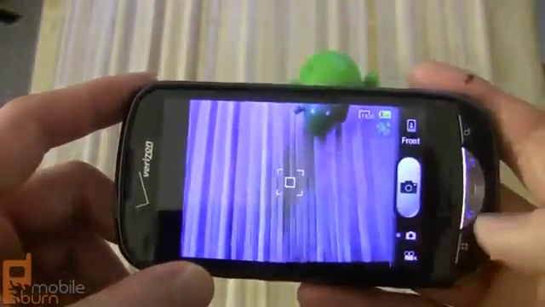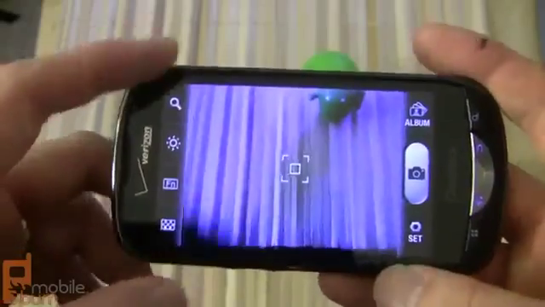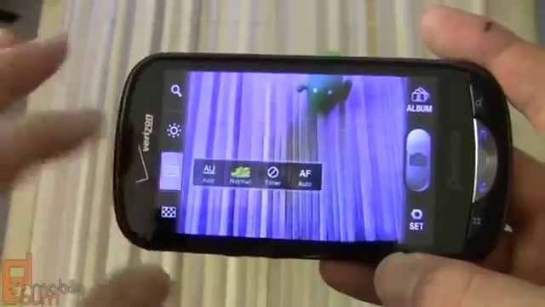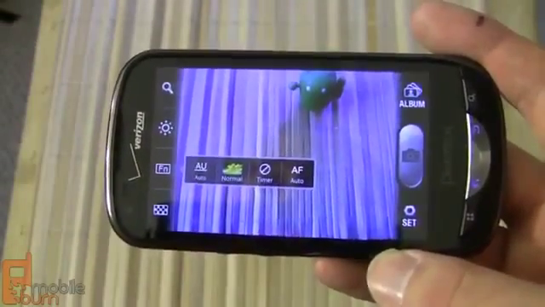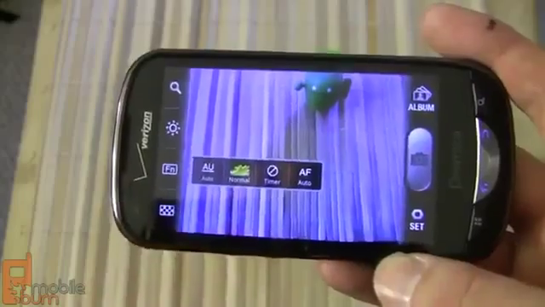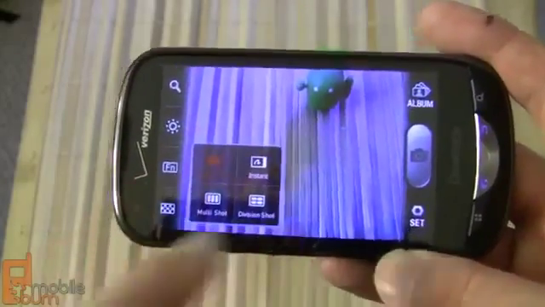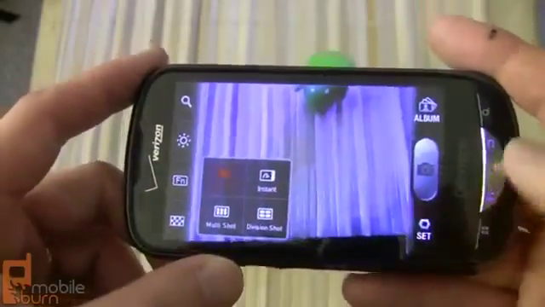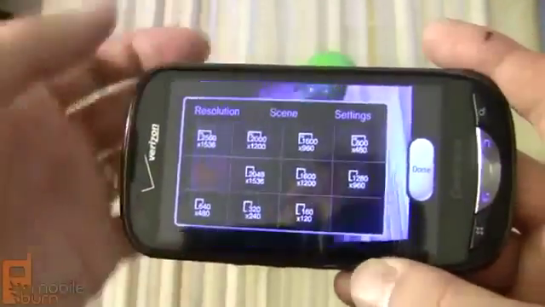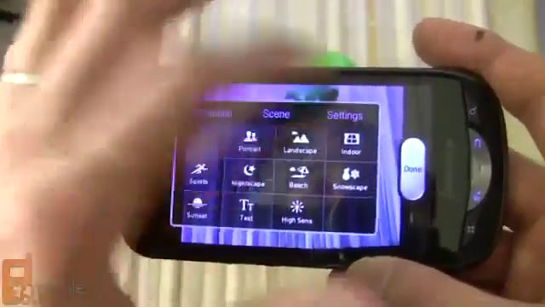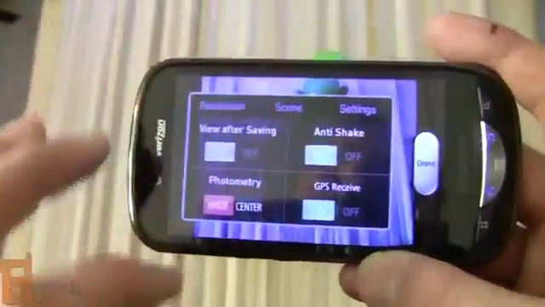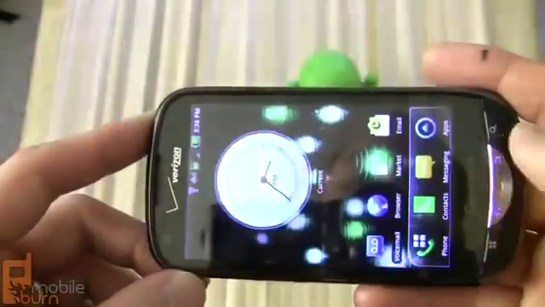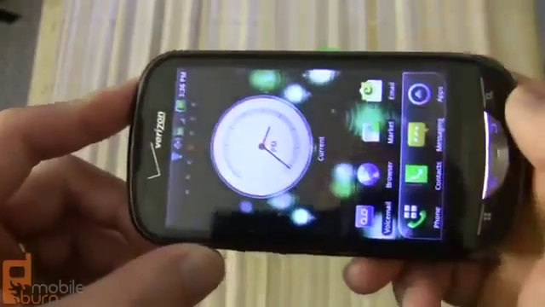If we go back to our camera interface, we can hit the menu key. You've got a couple different options for various settings. You can control zoom, you can control your brightness, change your function settings here for autofocus and scene modes and stuff like that. You can change modes to single shot, instant shot, multi-shot, and division shot. And then you've got more settings for your resolution, your scenes, and your various settings there.